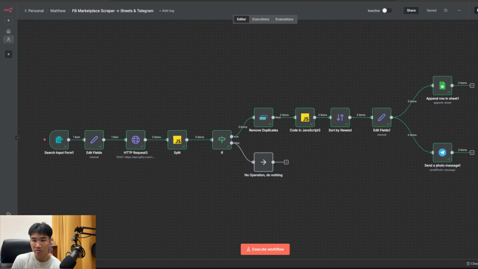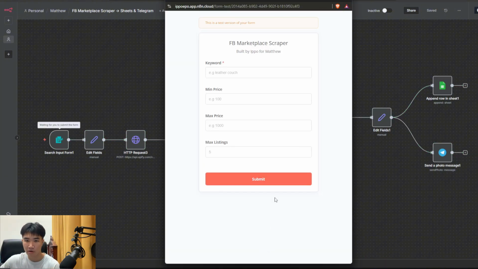So now I'm going to show you how the automation works, and after this, let's get into the technical side of things. Alright, so here we have the first workflow. Let's click on execute workflow, and then a form will pop up. It says Facebook Marketplace Scraper built by Epo for Matthew.